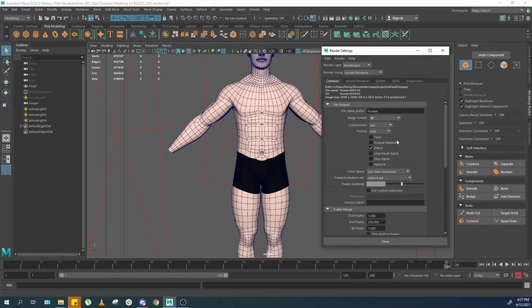So you don't need to worry about alpha or transparency. TIF is the best option, and it's also higher quality pictures. Compression format, you just ignore it. And then frame. For now we're still testing, because later we need to set up the render setup. So we use single frame first.